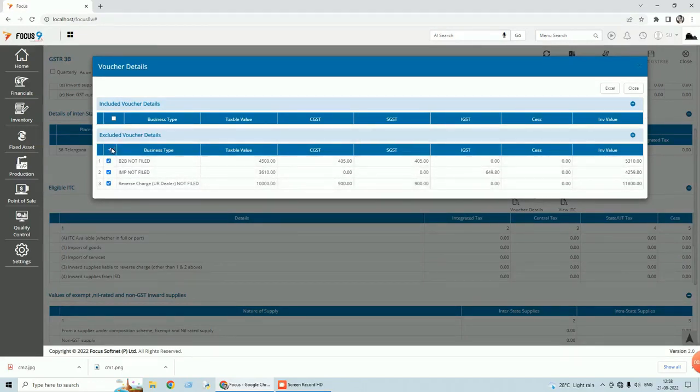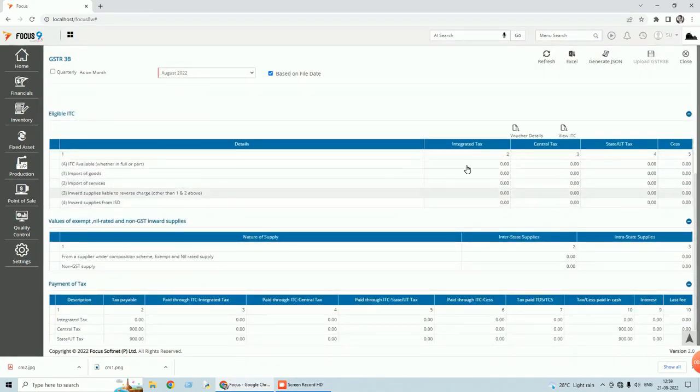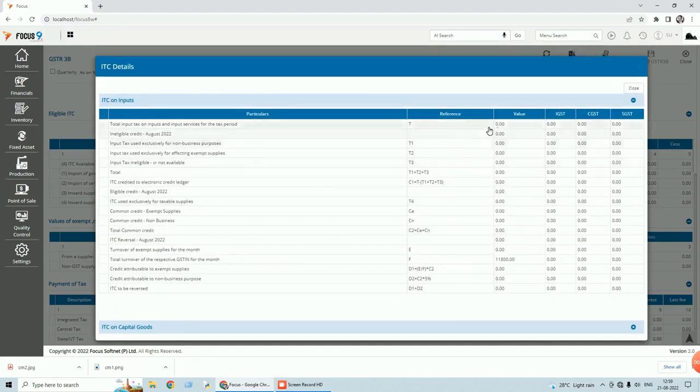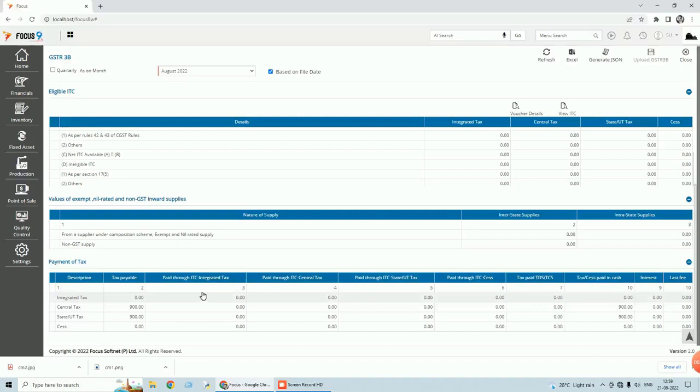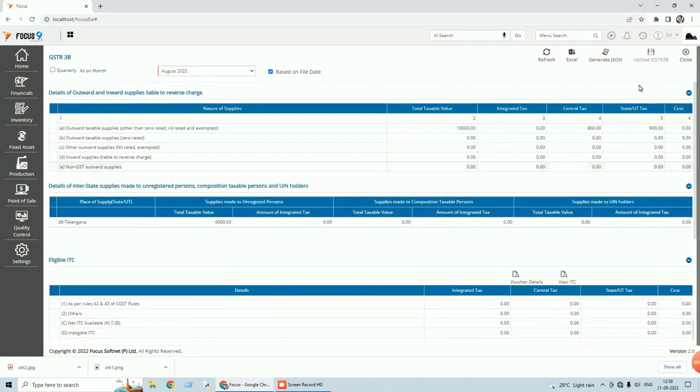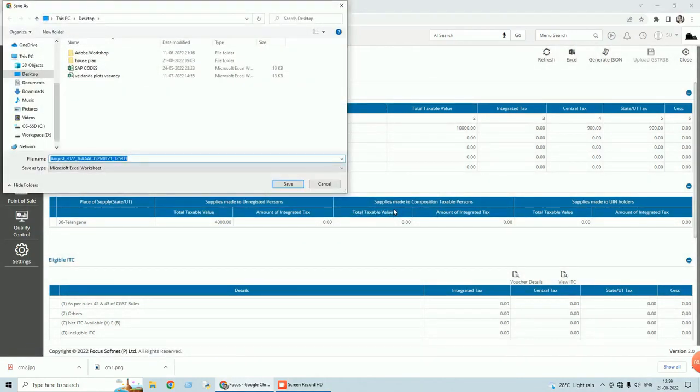If you want, you can export this. You can select here and you can export this to Excel. You can export this report to Excel also. Other than this, here it will show you view ITC. Here also one report. You will get it just for your information. You can see all the totals here. Then if you have made any payment of tax, here it will be applicable. This is how you get the GST report. You can take this report to Excel. GSTR 3B.